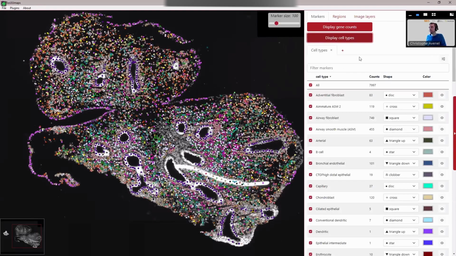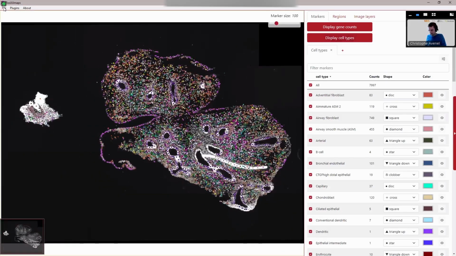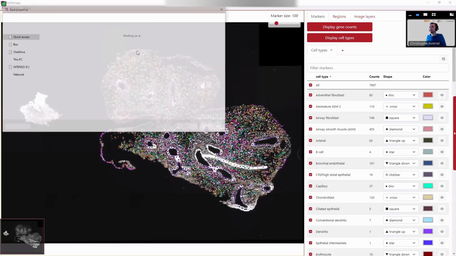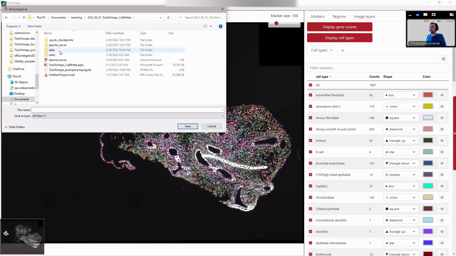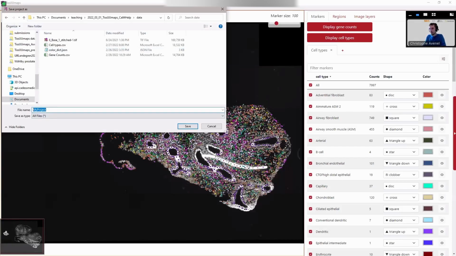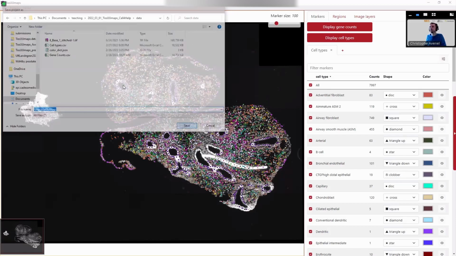Okay, and now I want to save the whole project. So I will just save the project here, and I will go to the folder that I have here, in the same folder as the rest, and I will call it PCW06 lung. The projects are in TMAP format, and save.